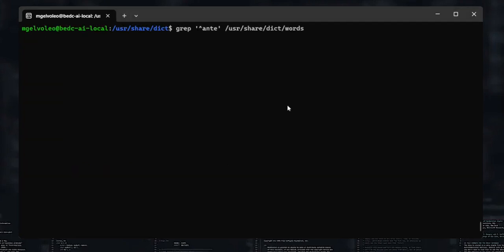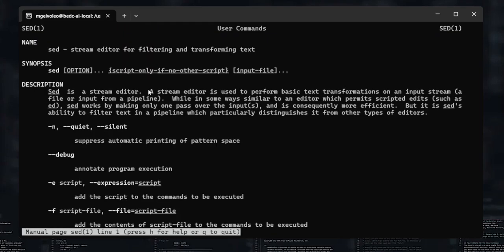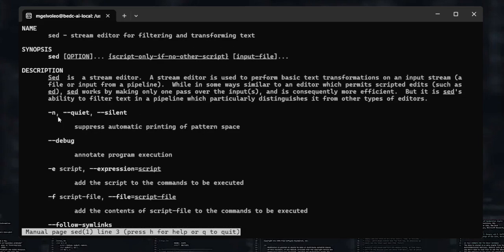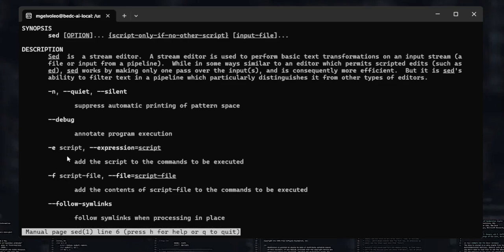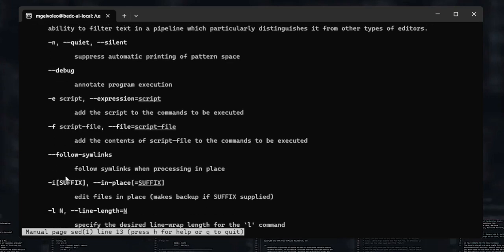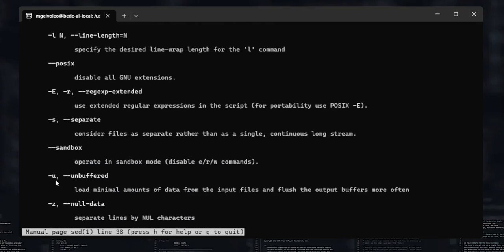Here this one, and then sed, going to man sed. Stream editor for filtering and transforming text. So we have parameter n, e for script, file, and so on.